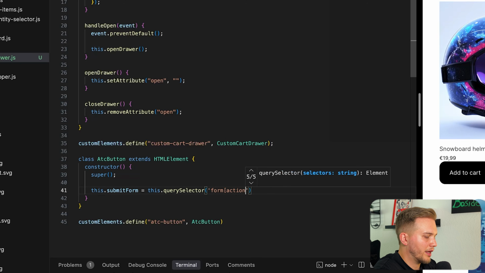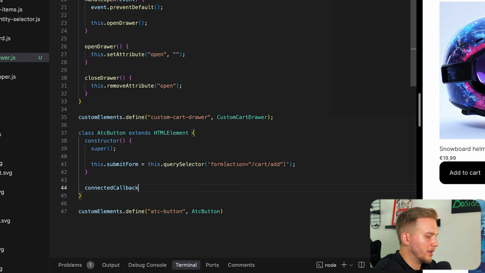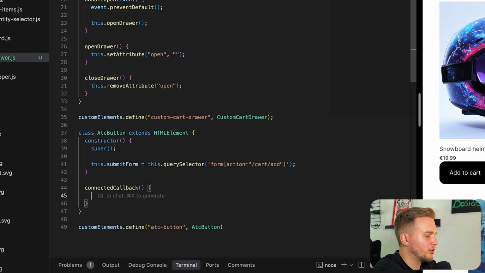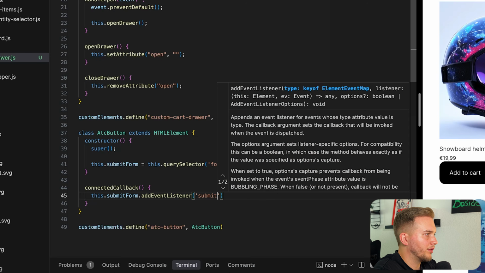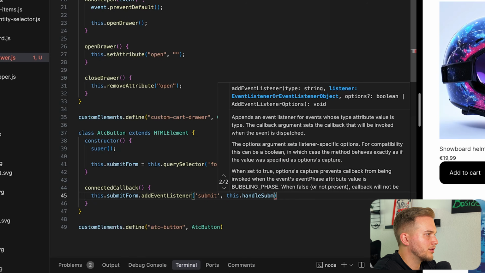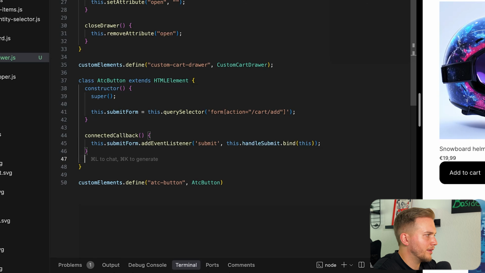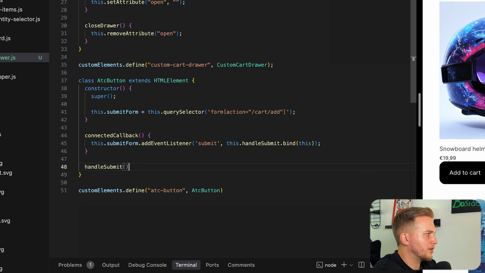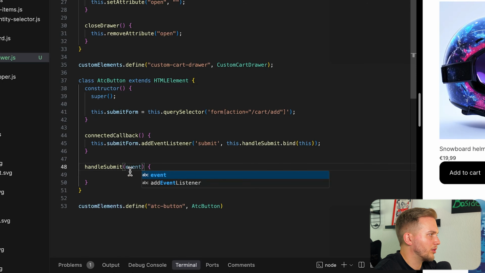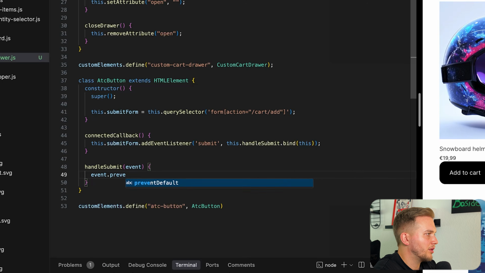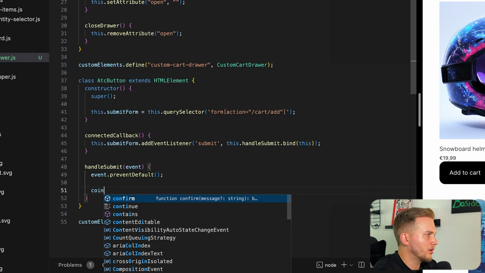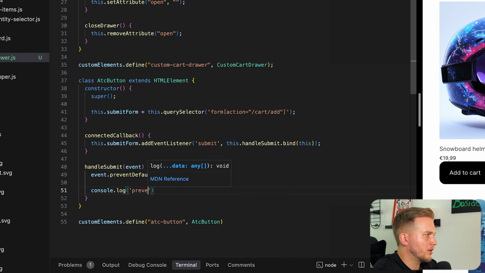Since it's a form with the action /cart/add, now in the connected callback, we can simply add another event listener to the submit form. Add event listener: on the submit, we do this handle submit, of course always bind to this. And here we define the handle submit functionality. Of course, we also want to listen for the event to prevent it. As I said before, the first thing we want to do is prevent the event default. So we do event prevent default. This achieves that we don't land on the actual cart page. Also, let's console log prevent it to check if it works.